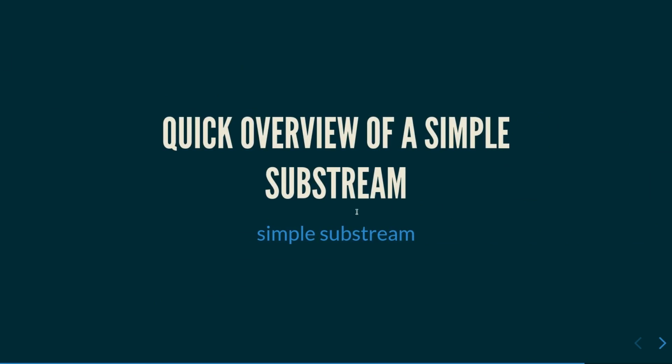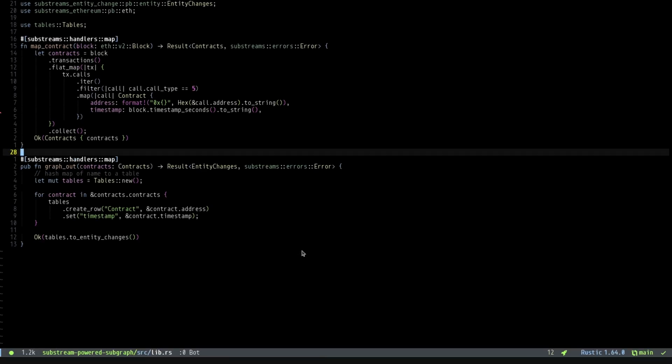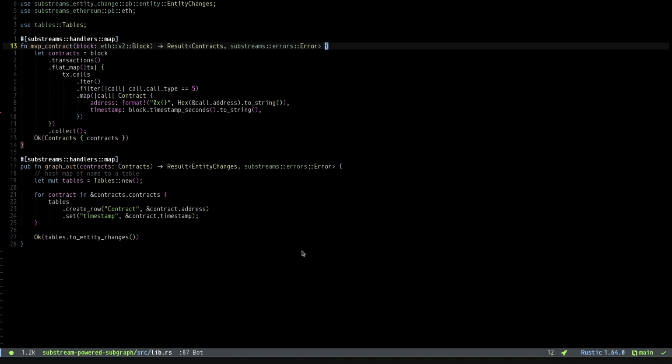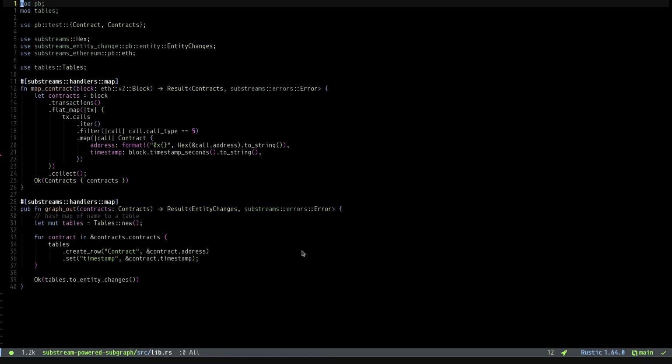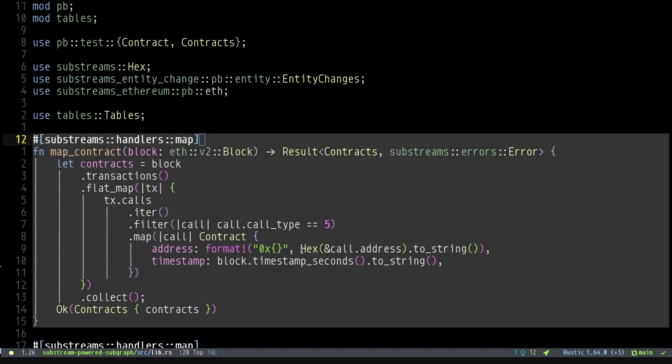So let's go over a quick overview of a simple Substream now. You guys are Substream experts. Let's actually dive into some code. So if we go over here, this is what a module looks like in Rust code. And so let me make this a lot bigger so we can see. Right now, you guys only need to focus on this particular block of code.